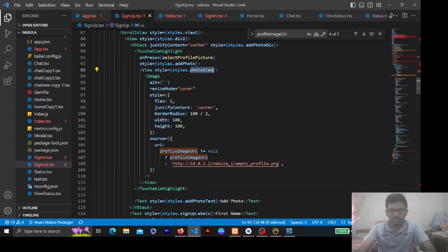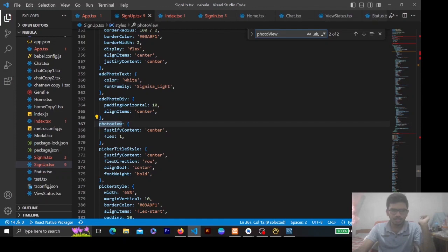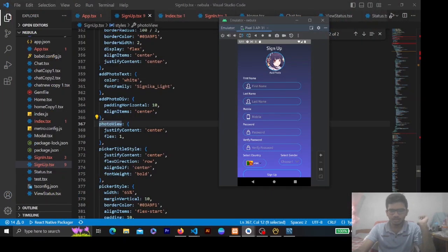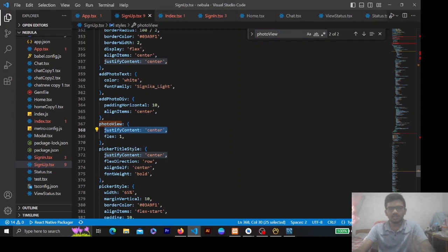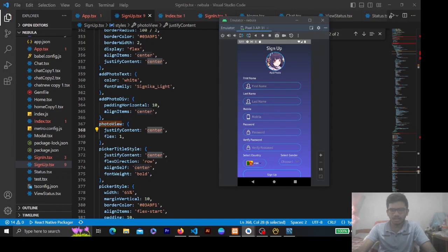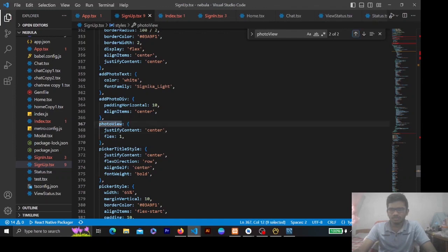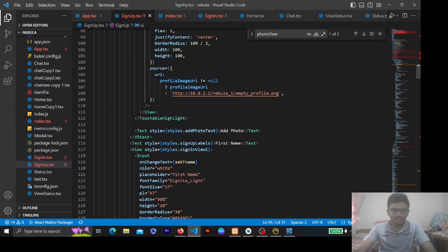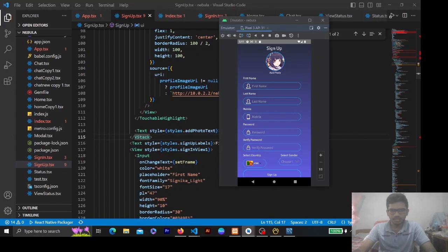And as you could see, if you go to the view component inside this, I have used the justify content option center to center up these components beautifully. And I think that's enough explaining for this part.